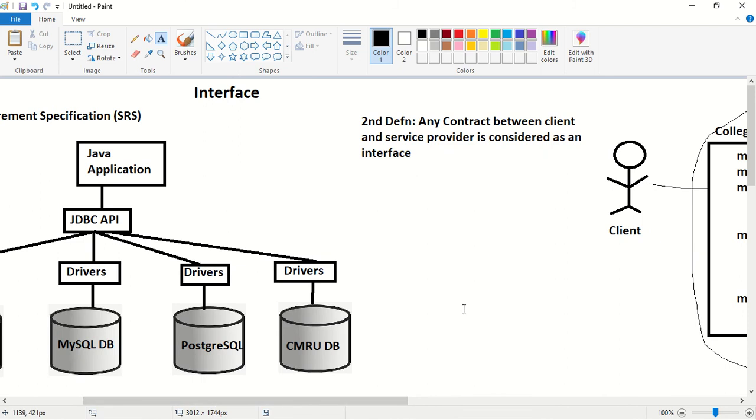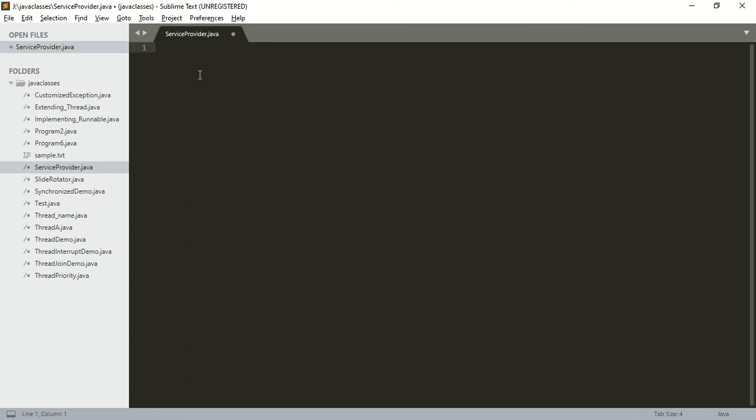Now we shall see an example for an interface. Here we are going to see how to declare an interface and how to provide an implementation for an interface. This is not a complete example; the complete example I will teach you in the lab program. First we should see how to declare an interface.